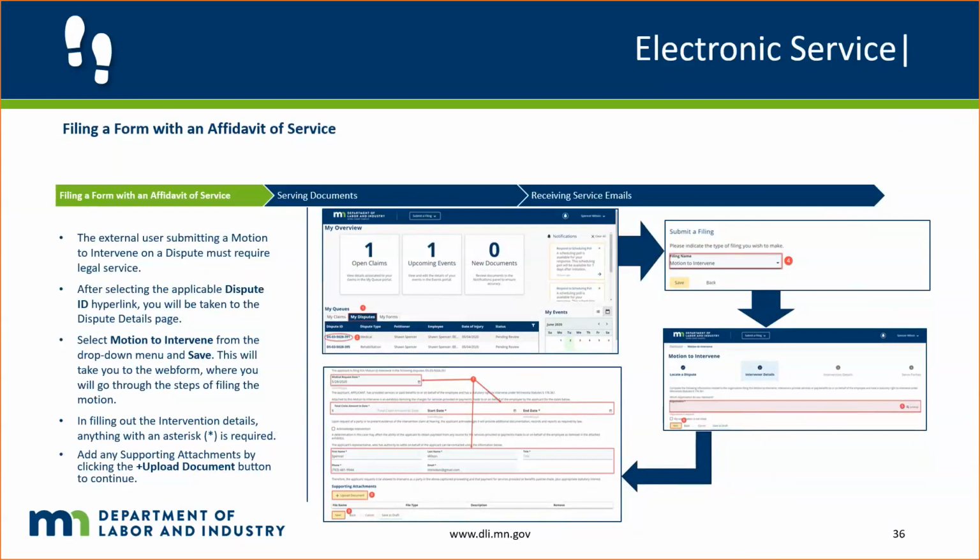After they've selected their applicable dispute ID in the dispute ID hyperlink, they're going to be taken to the dispute details page, which will have the additional option to submit a filing where the user would choose the motion to intervene option, which takes them to a new details page with the motion to intervene web form details.